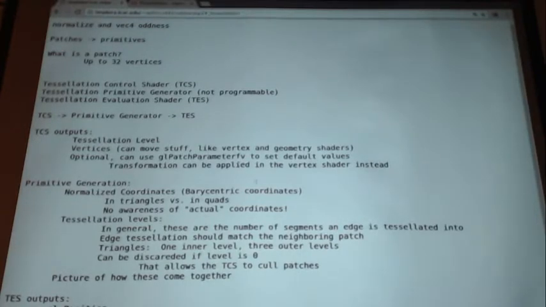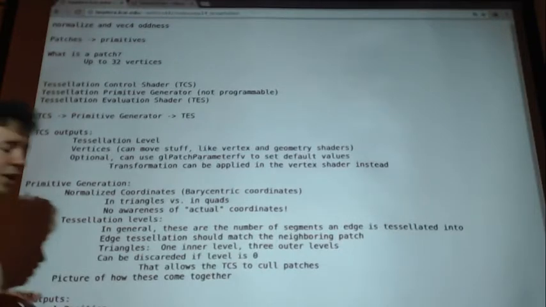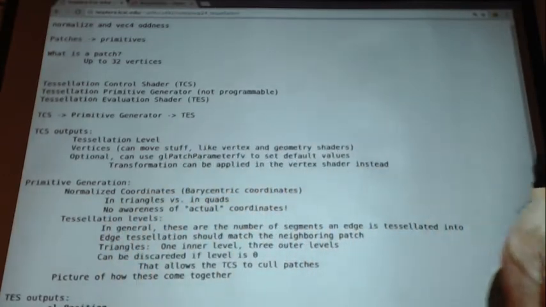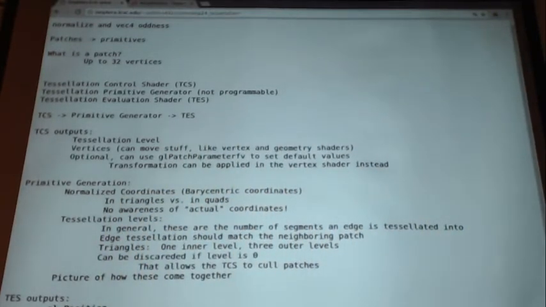And then the primitive generation. Okay, so here's a funny thing about the primitive generation. It's actually done without any regard to the coordinates that your vertices are actually at. And so the output looks a lot like this.